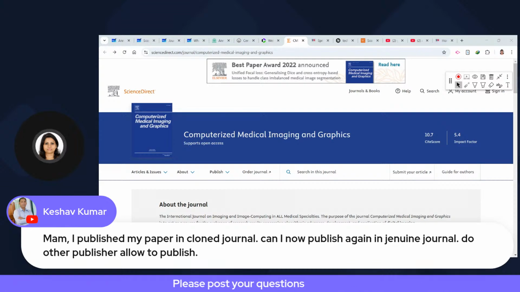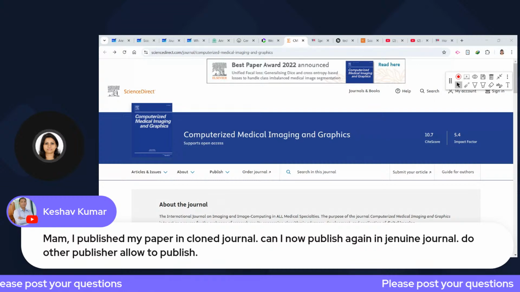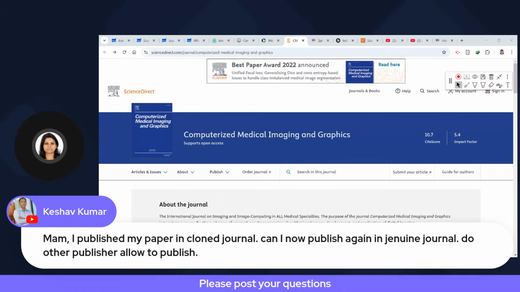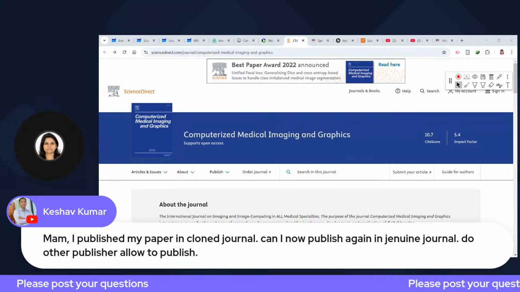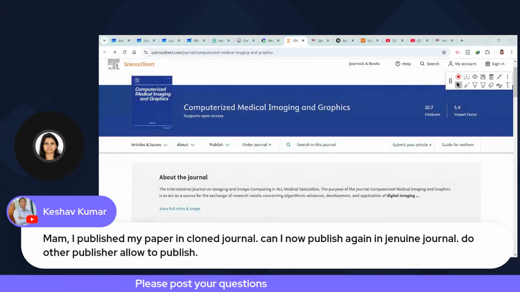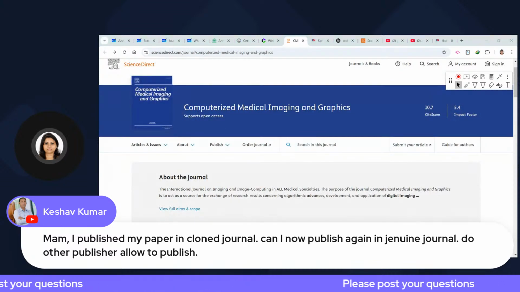Okay, so the first thing is it should not be visible to everyone. Of course, if it's a cloned journal, they should have removed it, or you should not be able to access it. Can you please share your journal name, like the article name?